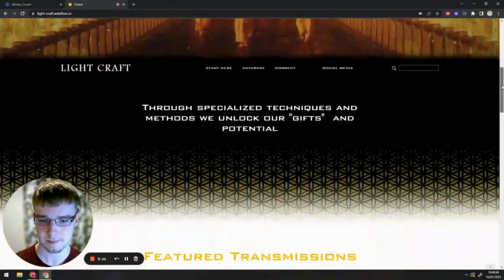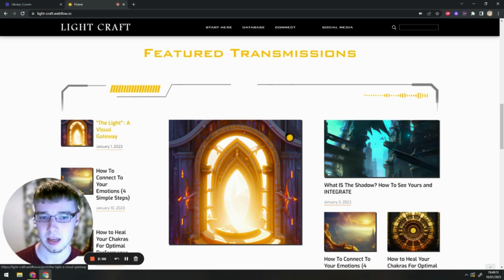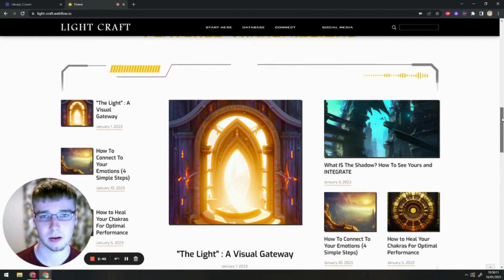Then scrolling down, we have the transmissions, which are the main blogs. This bit is really easily accessible and editable by the owner, so you can easily change which ones come up here, and these are featured blogs which he wants to be showcased on the homepage. We have this holographic effect. We made this on desktop, and it also has a different version on mobile and tablet, so this scales depending on the viewport.